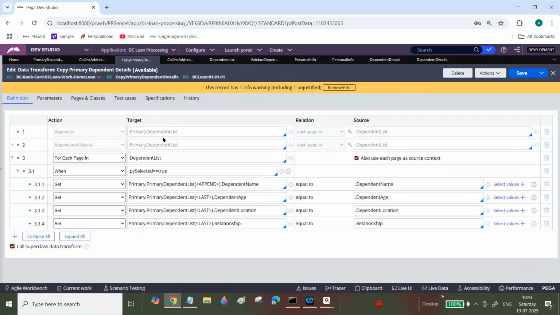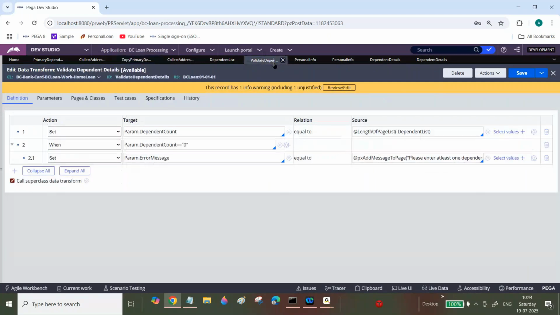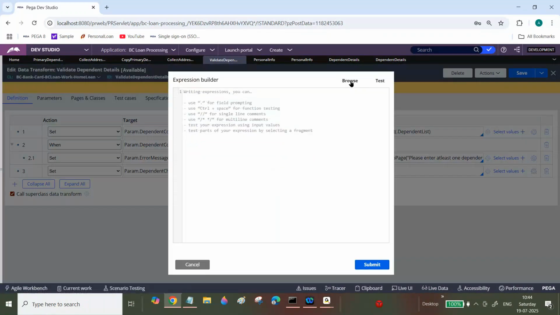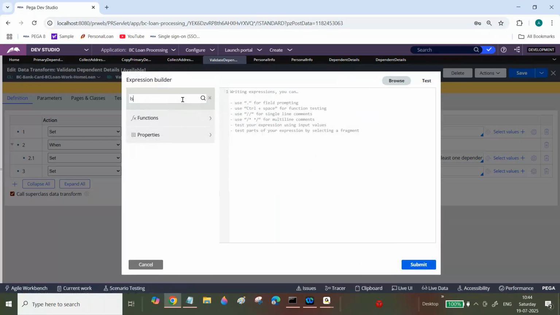Now go to the previous data transform. This is your data transform. What will we do now? How will we add it? I'm going to add after this one and after this one. If this validation fails, first we'll add param dot dependent check. Now the function I'm going to use here is in page list.